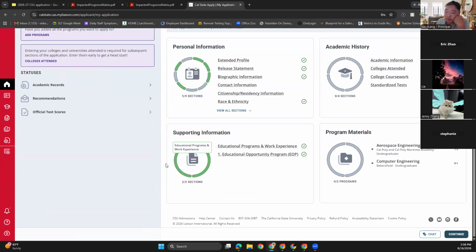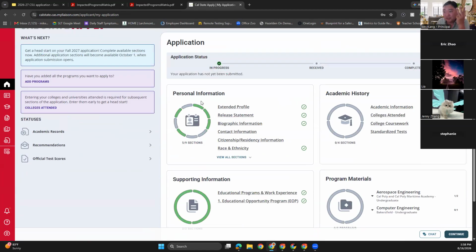All right. I'm going to go back. So supporting information, we're done. Extracurricular activities, work experience, and EOP. Those were supporting information. Done. Personal information. We completed some of them together, but then we went over all the questions. Now we are down to these two things. I'm going to go to academic history.